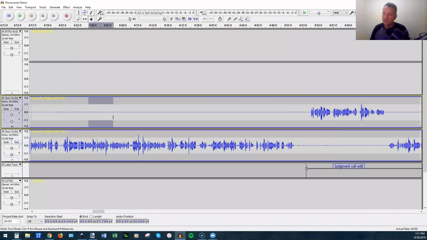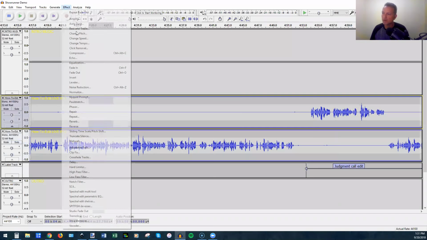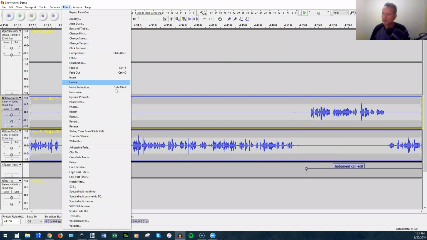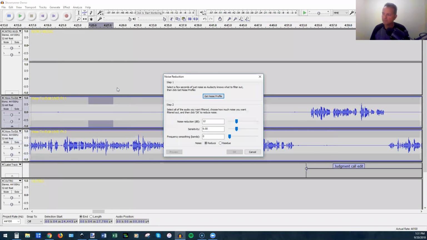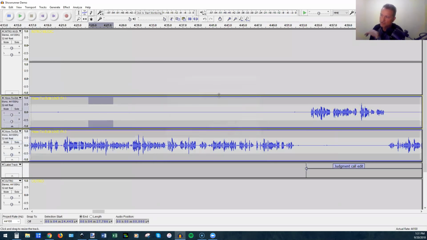You'll highlight what you consider to be noise. You'll go up here and find your noise reduction. See, I've got it set to Control-Alt-Z as my shortcut key. And then you're going to click this button, Get Noise Profile. And what you're doing is you're telling Audacity, this part I've highlighted is what I consider to be noise. Okay, and that's what you're doing when you hit that button. It hasn't done anything to the track yet. It's just identified what you call noise.